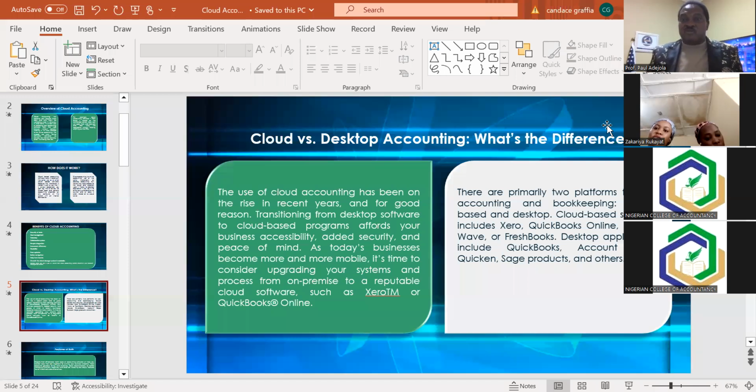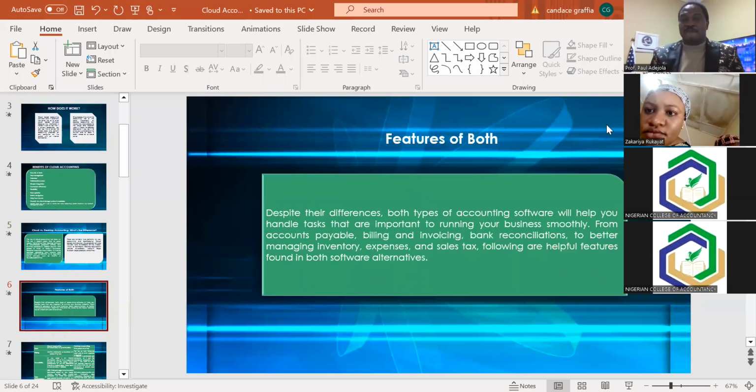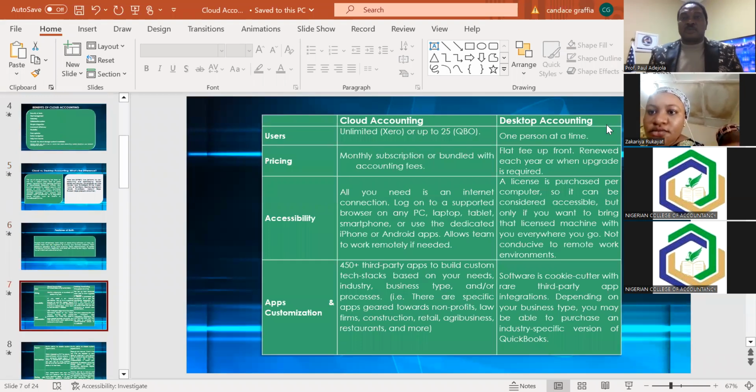See, there are primarily two platforms for your accounting and bookkeeping, cloud-based and desktop. Cloud-based software includes Xero. We are going to see all those later. Now, comparing the two, number one, for cloud accounting, you can have unlimited users. Ask for Xero accounting. That's another type of online accounting software. Then for QuickBooks Online, you can have up to 25.